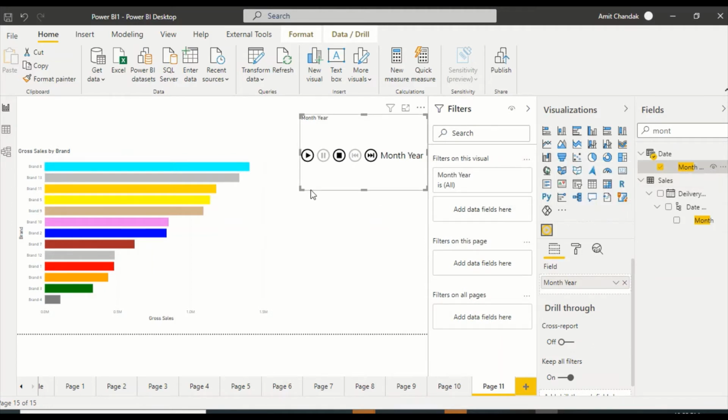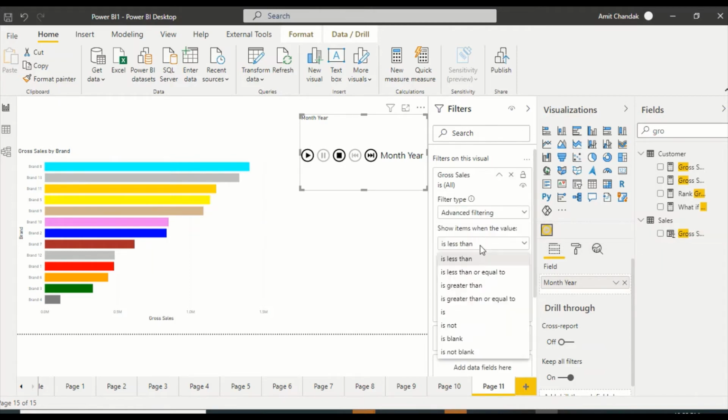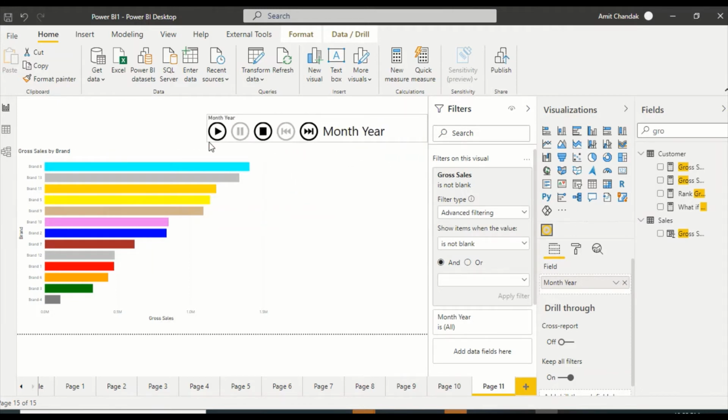Now there are good chances that if I simply use it, it will play for all calendar months, and I don't want that. So what I'm going to do is put gross sales here, and I'm going to use advanced filtering and say is not blank, so that this particular visual doesn't get the months which don't have data. Now I can actually play this one and see how it behaves.